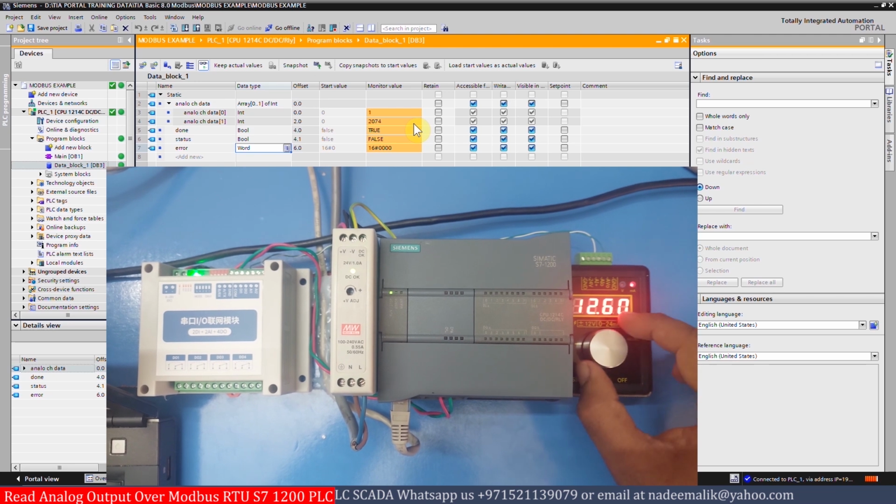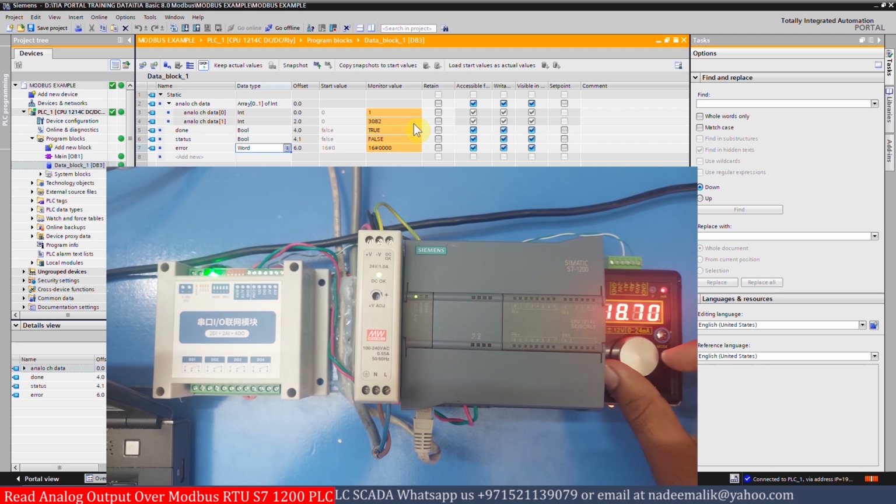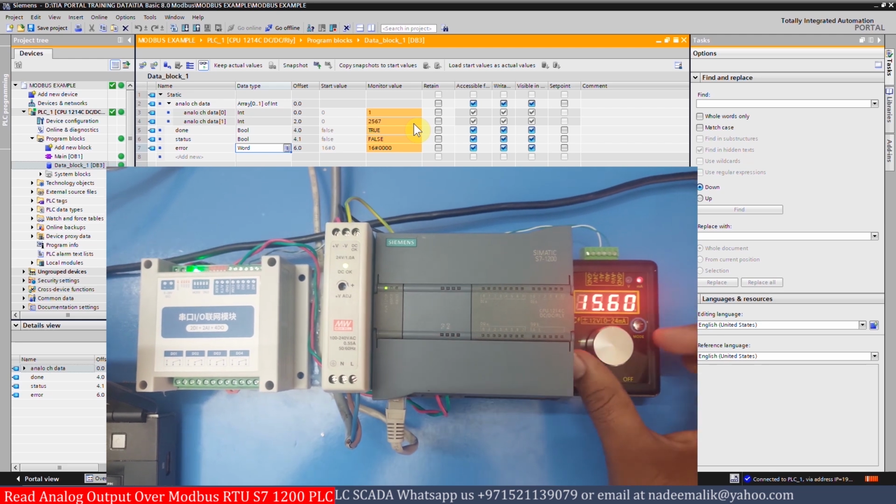In the next video, we will see how we can read and write the digital inputs and outputs using Modbus communication. That's the end of today's tutorial.